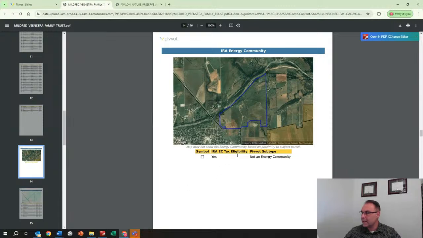And here we can see from a tax eligibility perspective that it would be part of the IRA tax eligibility.